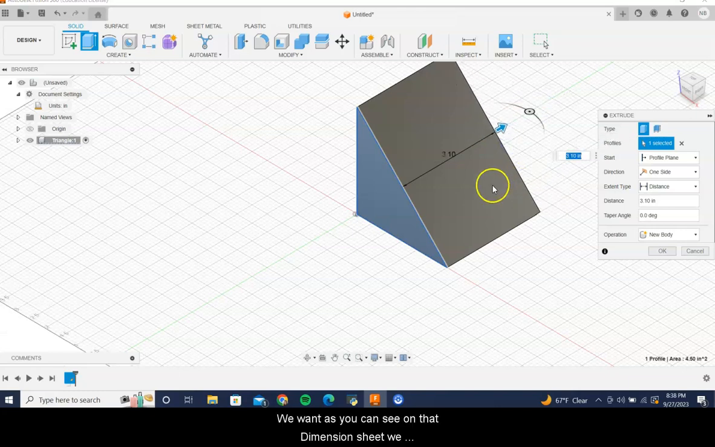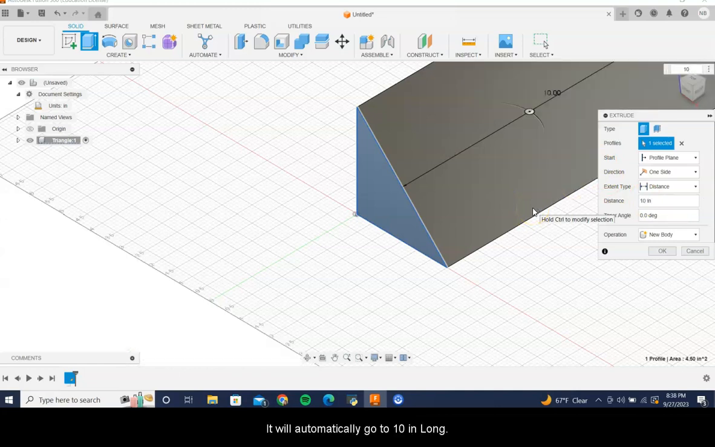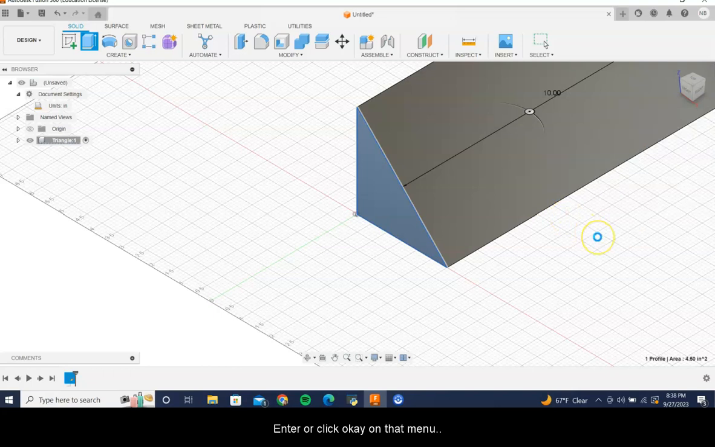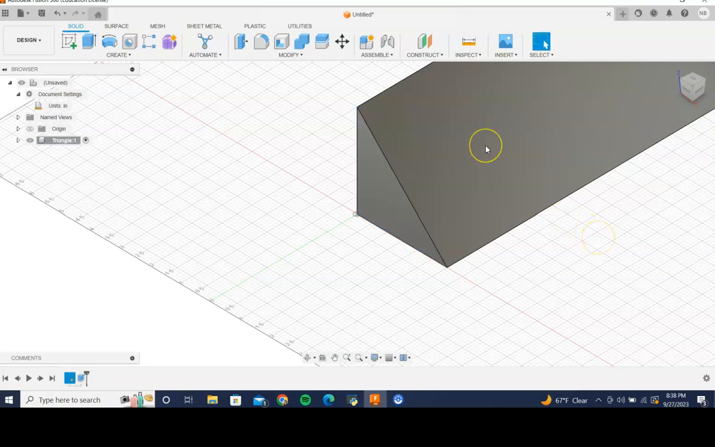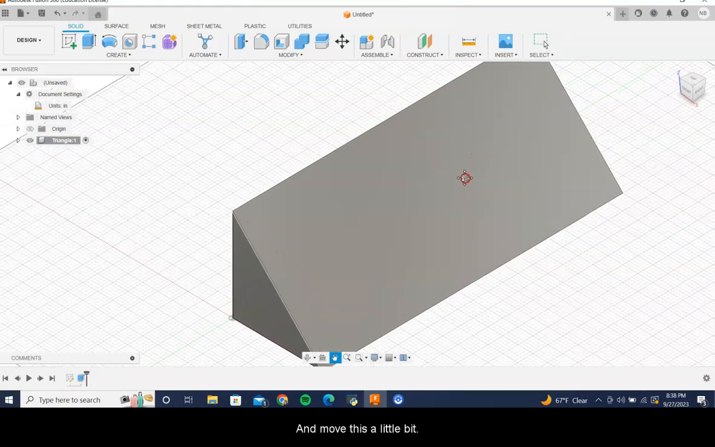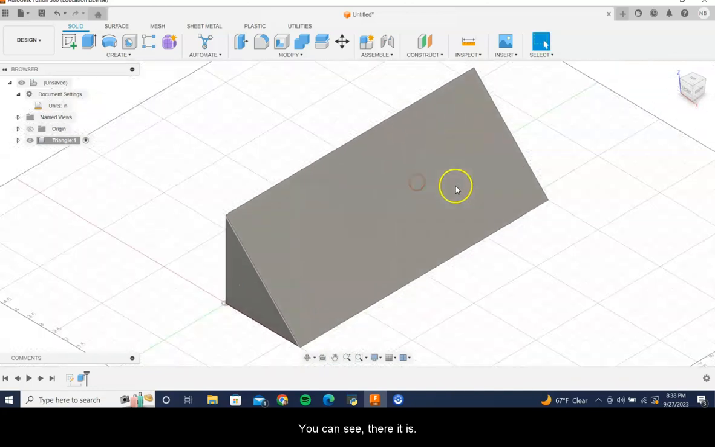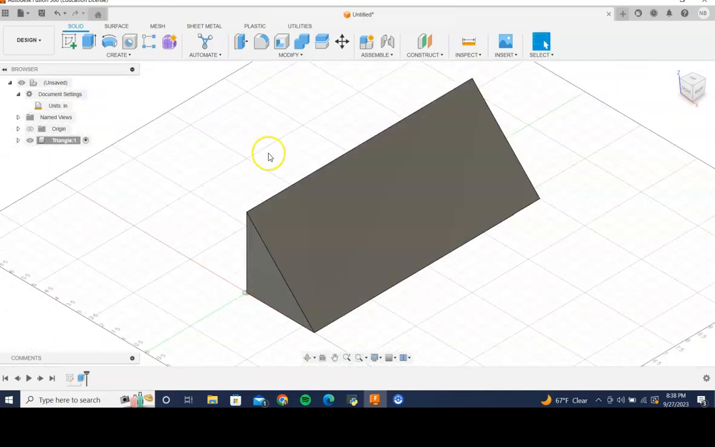As you can see on that dimension sheet, we want a length of 10 inches. So I can either drag it all the way out to 10, or in this box here next to distance in our menu, I can type 10, and it will automatically go to 10 inches long. I can hit enter or click OK on that menu. There we go. I'm going to move this a little bit, and you can see, there it is. 3-dimensional shape. Pretty simple one.